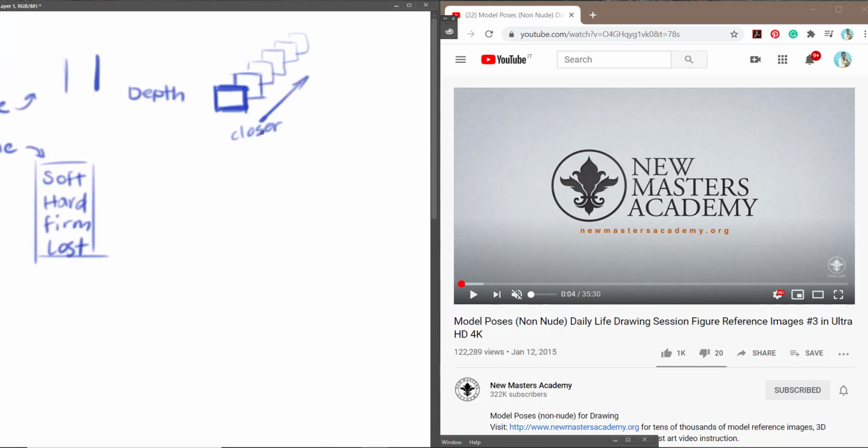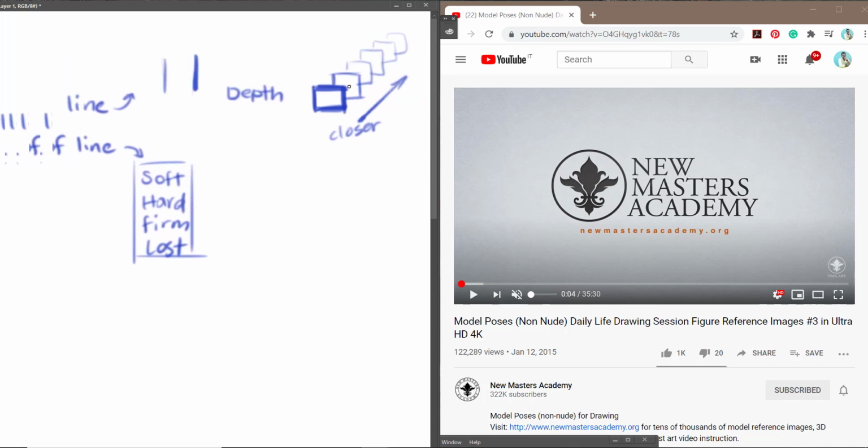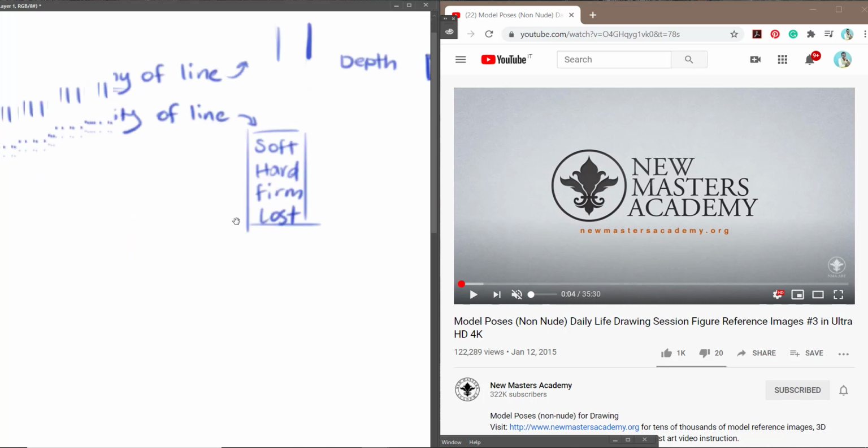We don't really want our drawings to be flat. We are trying to create a kind of depth, a sense of volume in our drawings by arranging our lines in different ways. So it's just an example of the economy of line.